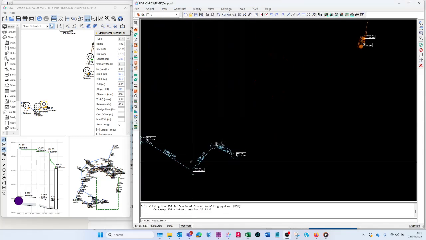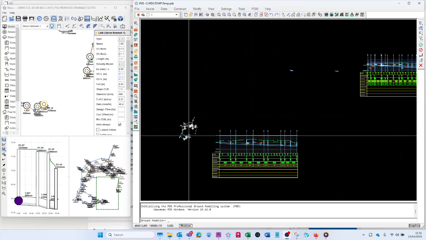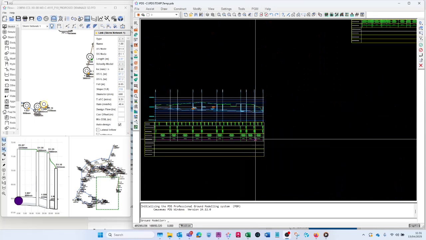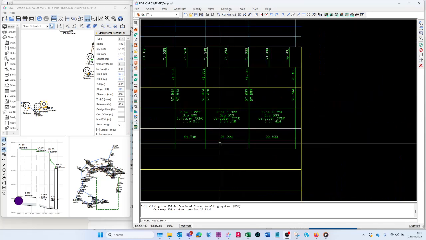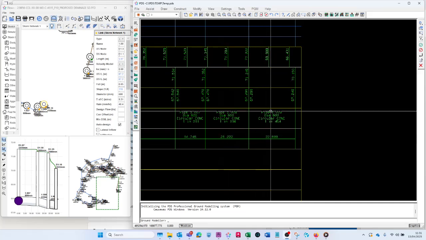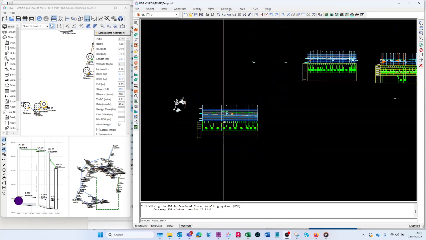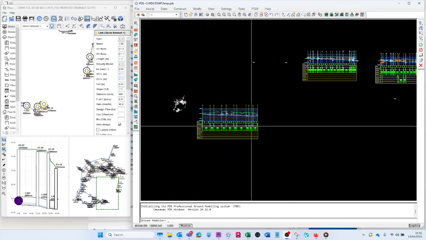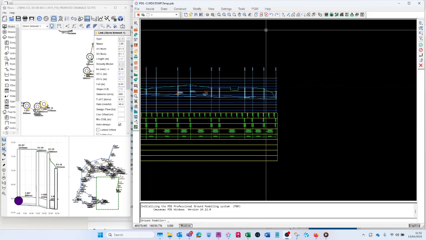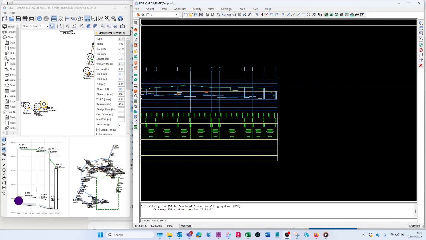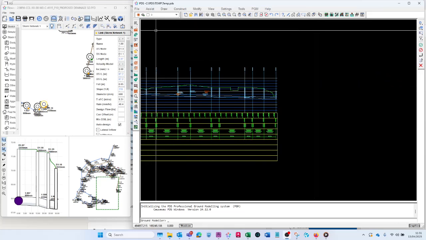So that's been adjusted now. We go to our profile. That is still 21 and 22 meters. So the PDS will update the model automatically, but it will not update the profile automatically. And here you see we're in ground models. Let's do this again one more time.